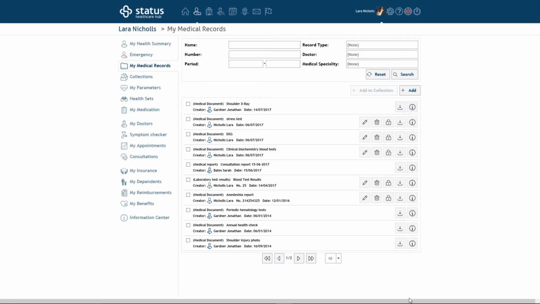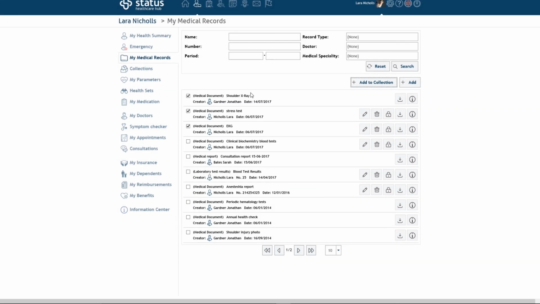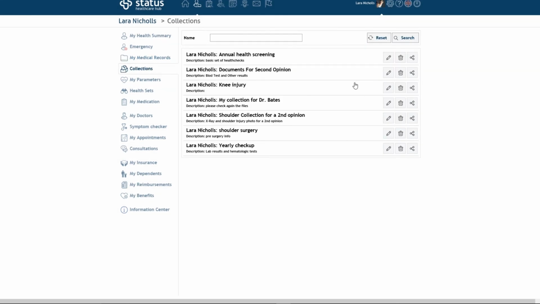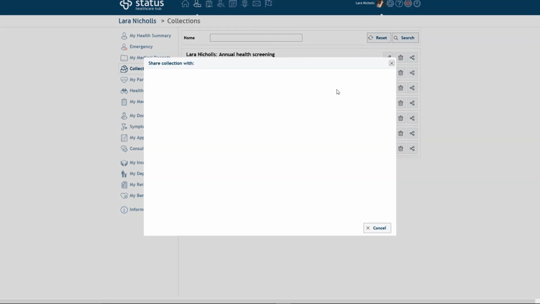Finally, you can select multiple records and use them to create a collection of documents for sharing with other Status users or even with users outside Status based on their email address. A collection can always be edited later, including its content, who is being shared with, and access rights on documents.